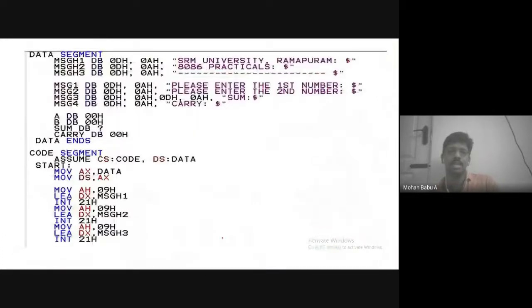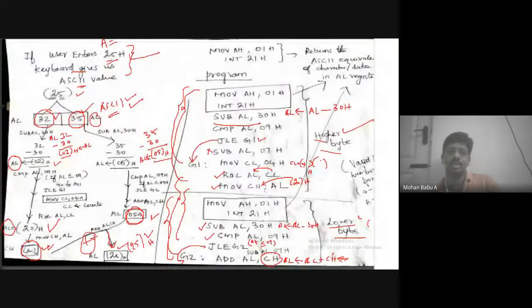Okay, the concept is clear. Next class, we will discuss how to write a program to exchange data, how to add two 8-bit data, and how to add a series of numbers. If you have 6 numbers, how to add all the 6 numbers and store the result in registers, and how to find the largest number and the smallest number. All these things we will discuss in the next class using software.